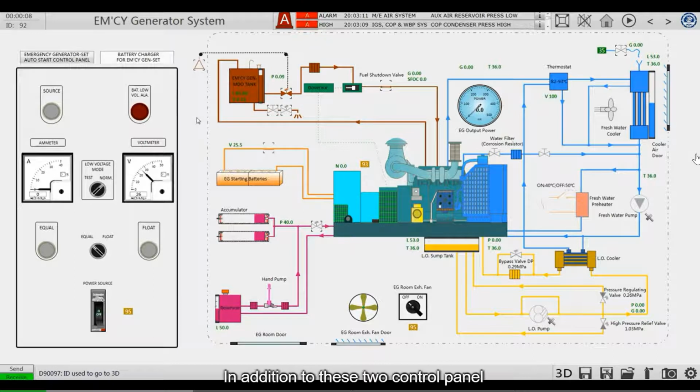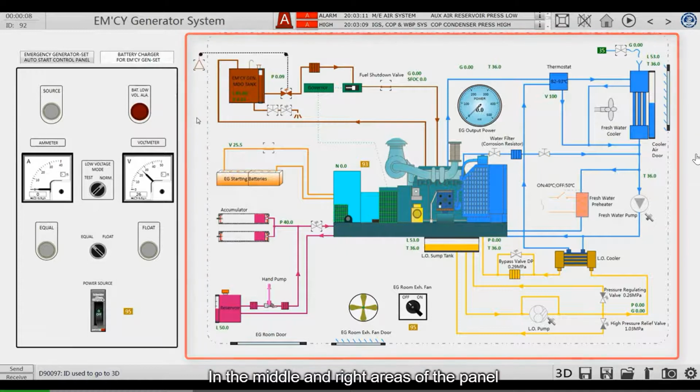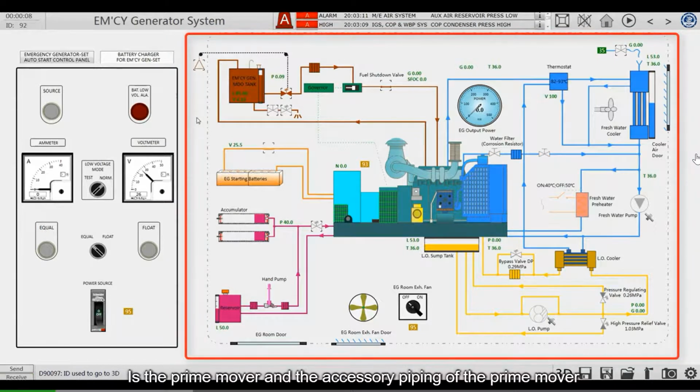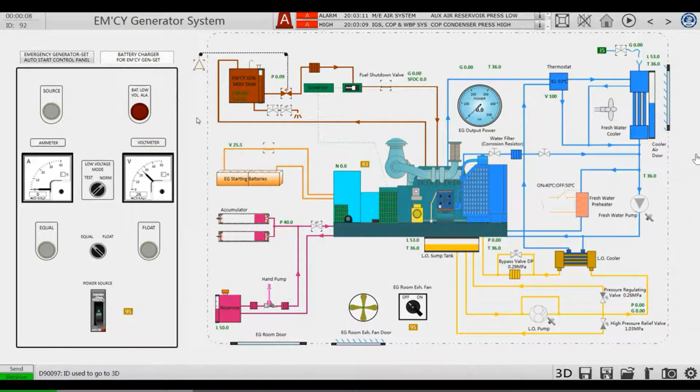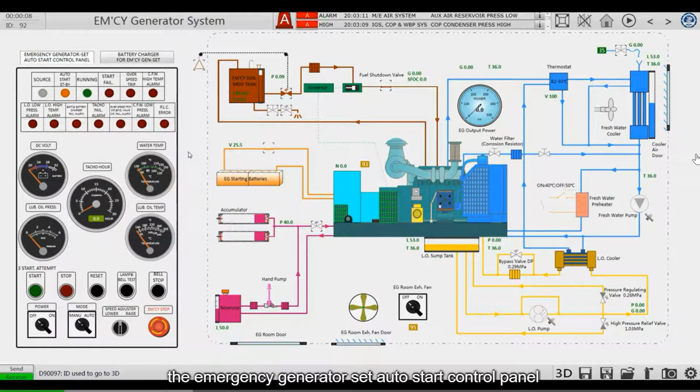In addition to these two control panels, in the middle and right areas of the panel is a prime mover and accessory piping of the prime mover. Let's take a look at each of these elements. First, the emergency generator set auto start control panel.